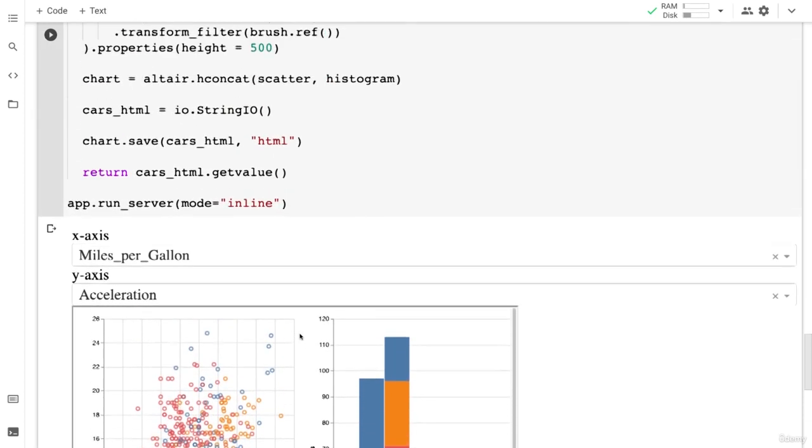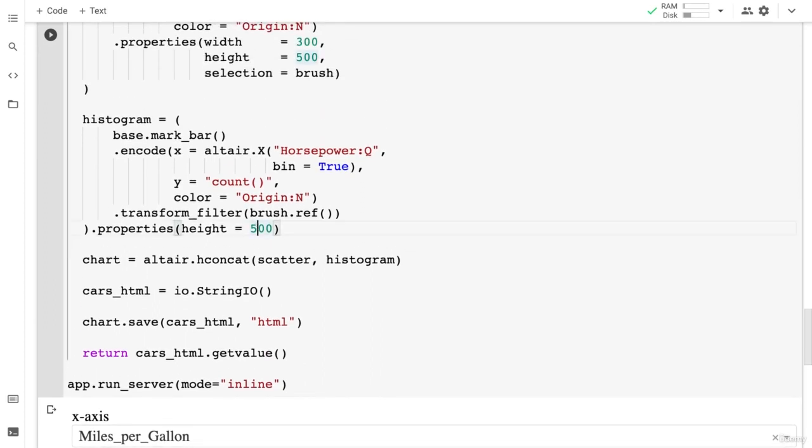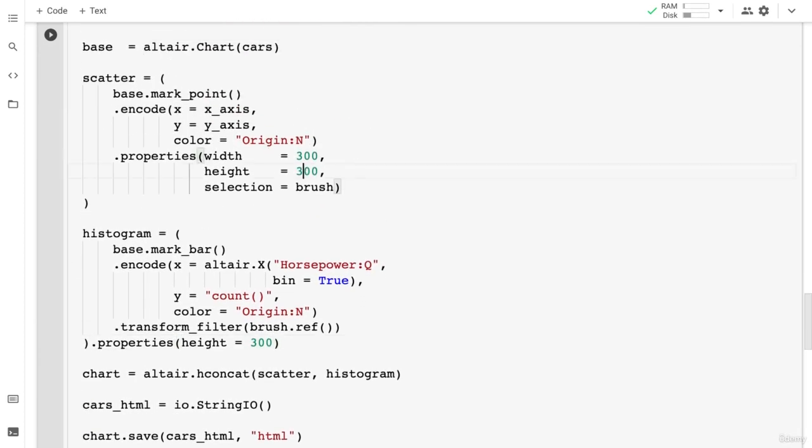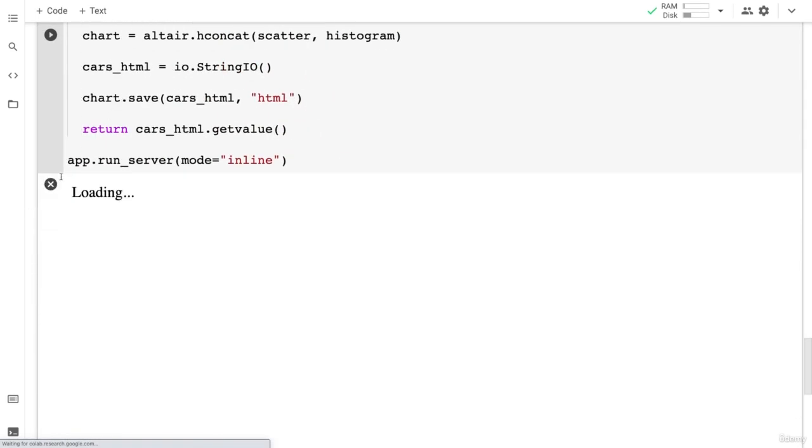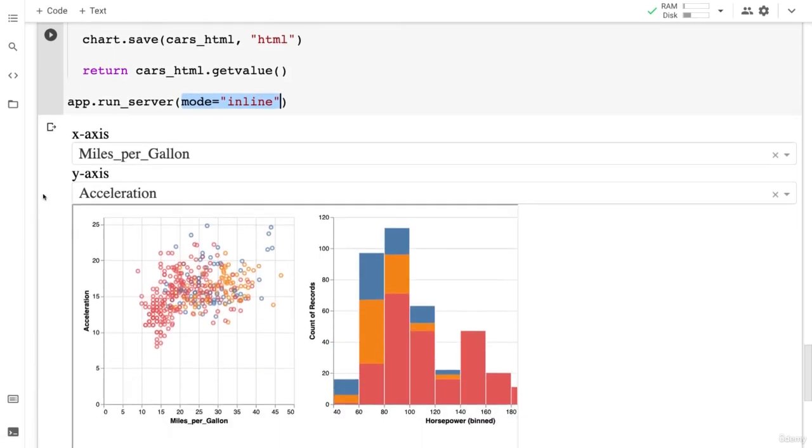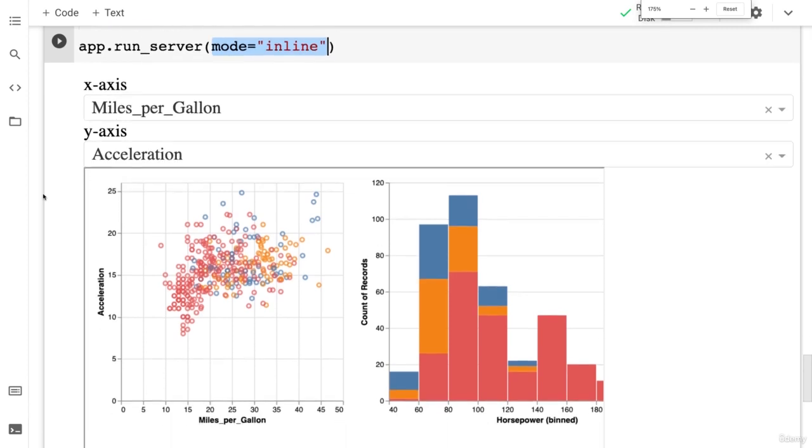Okay, they're quite tall, so let me just change their height. I'm going to change the height to 300, just because otherwise they're going to be really tall and I'll have to scroll. The other option is just to remove this mode of inline and just launch the app in a new tab. You can also do that. Okay, great. I made them a bit smaller here, now you can see.